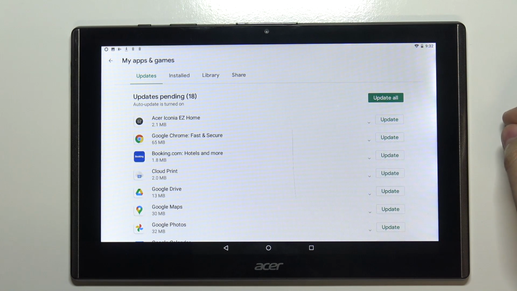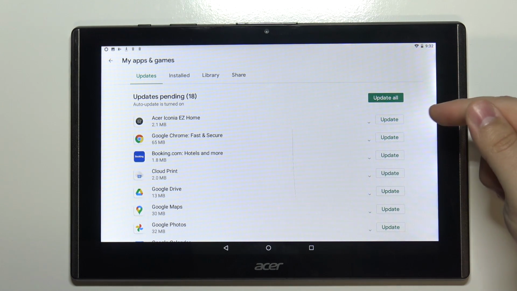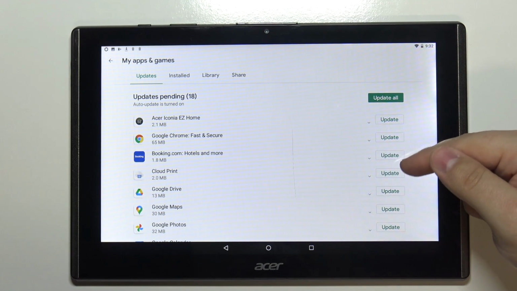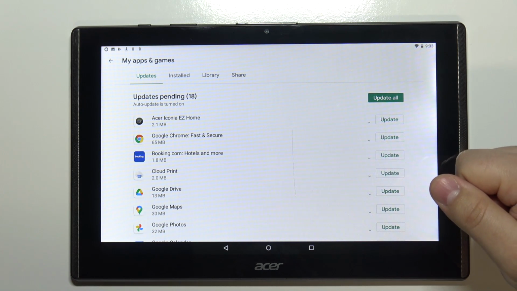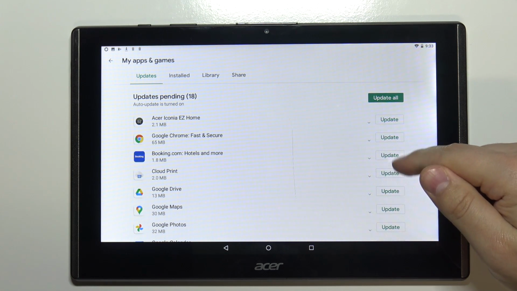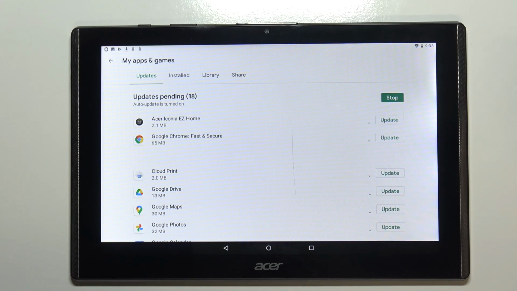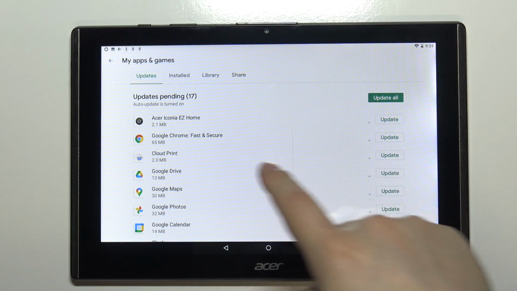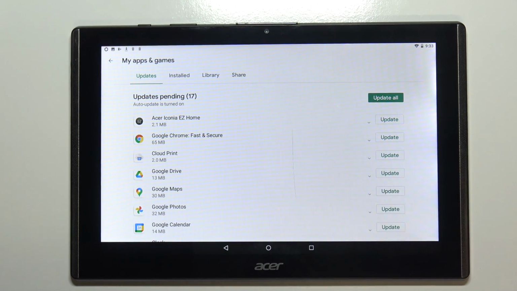To update the apps, you can find the app you want to update and tap on the update button next to it. For example, let's update the booking.com. And after the update is done installing, the app will disappear from this list. And now we have only 17 updates pending.